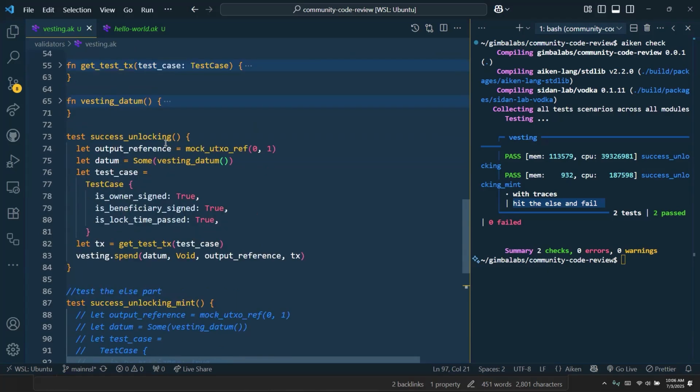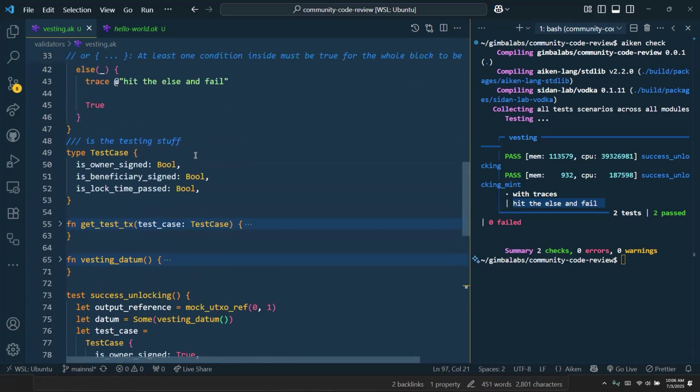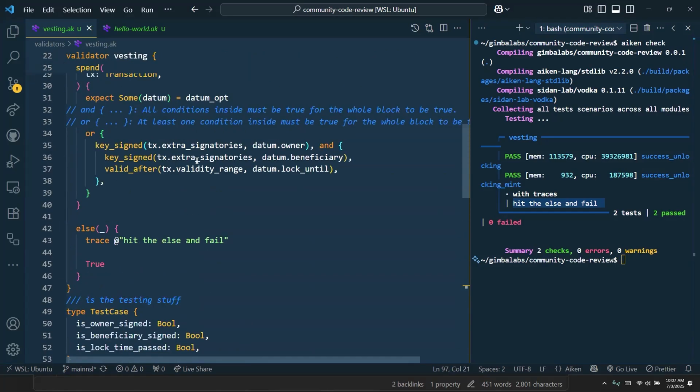So the test here is we need an output reference, and to be honest, I don't know exactly what that means. Hey, I want a small clarification. Can you read the or and statement, this main logic part, in plain English and explain the main logic of this validator?